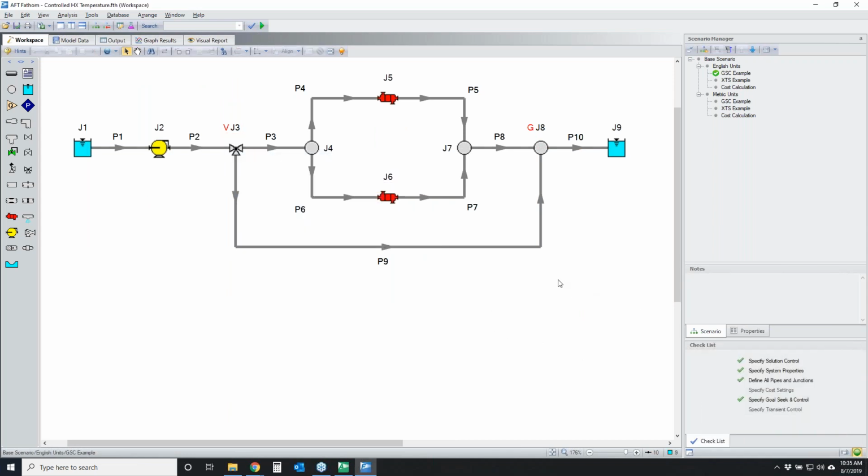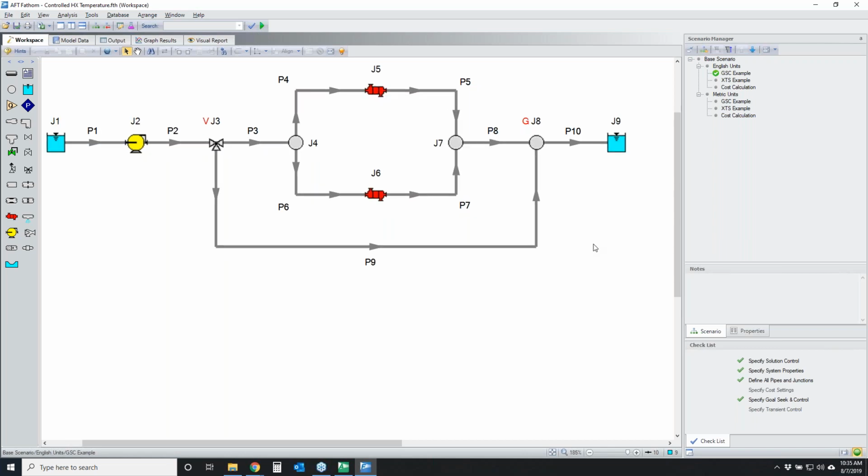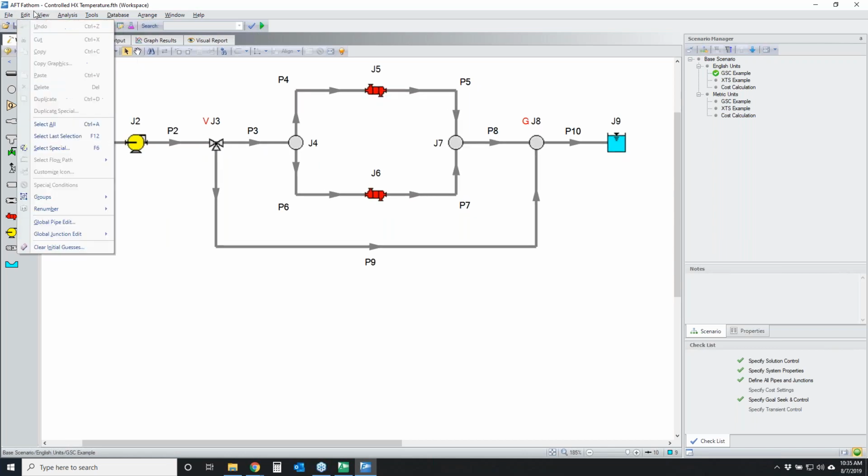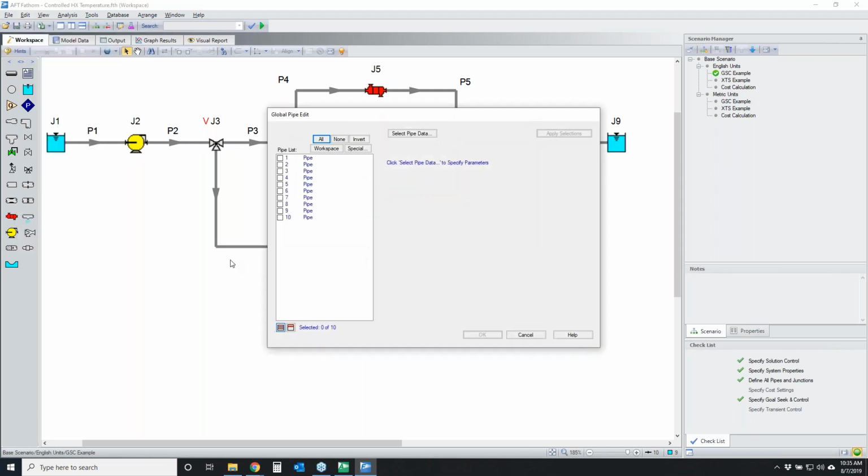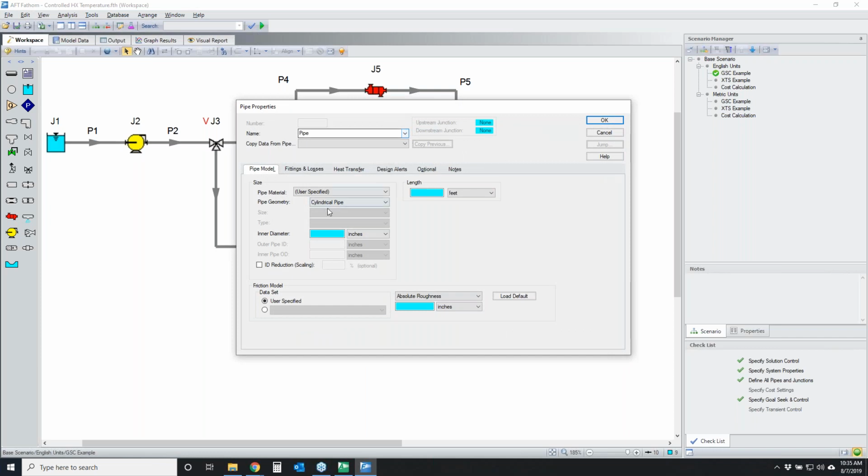Now, I'm not doing any piping heat transfer, okay? Let's say that it was a very hot day outside. I want to do some convection. So what I'm going to do is I'm going to go to the edit menu, and then I'm going to go down to global pipe edit, and I'm going to throw on some convective heat losses there.